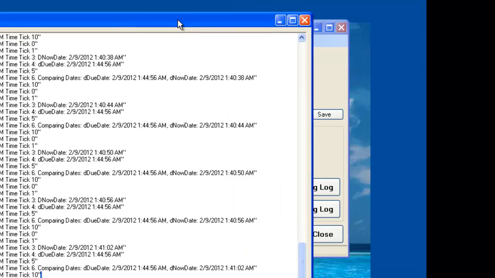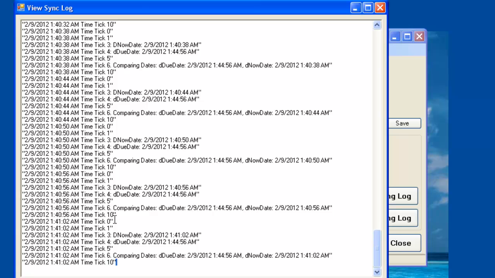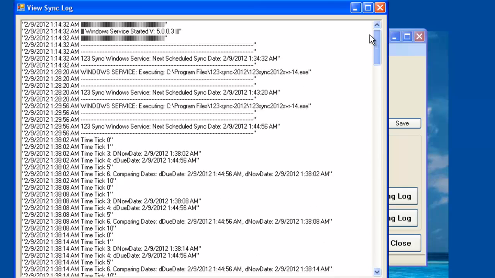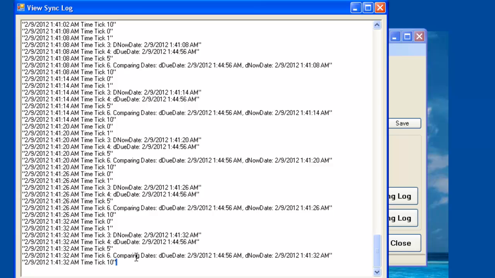And let's look at here. What's happening now is it writes to the log every time the sync service wakes up and compares the date when it should be executing. This way you can actually see whether the sync service is actually running or not. And if the timer log is enabled and you're not having an entry every minute, then your sync service is not running. That's just a good indicator that the sync service was not activated in the Windows services.